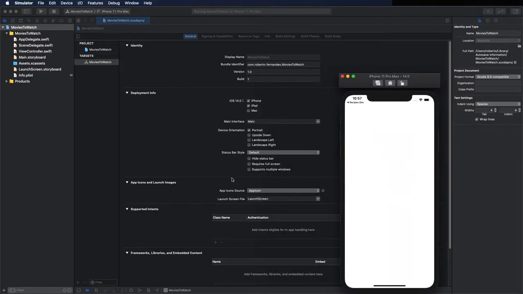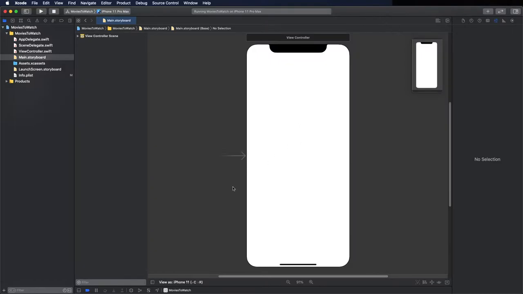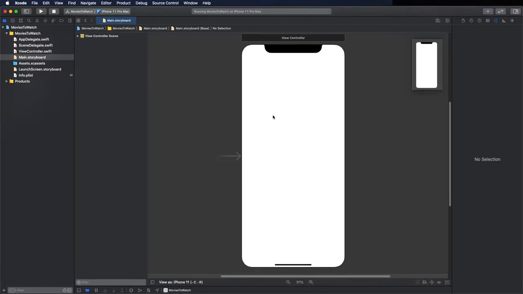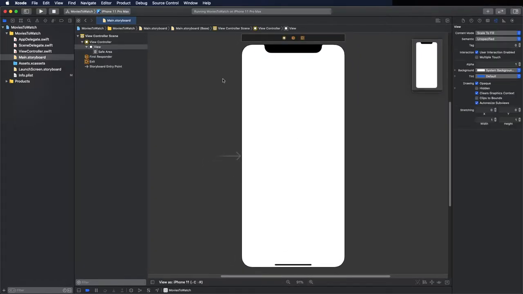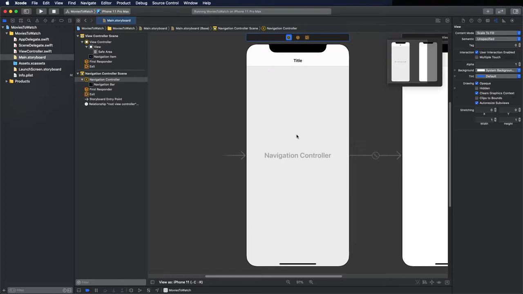Okay, here it is, empty. Let's start building. So go to Main.storyboard, select this, and we should embed this in the navigation view controller to have on top the buttons to go back and the title. So, Navigation View Controller.